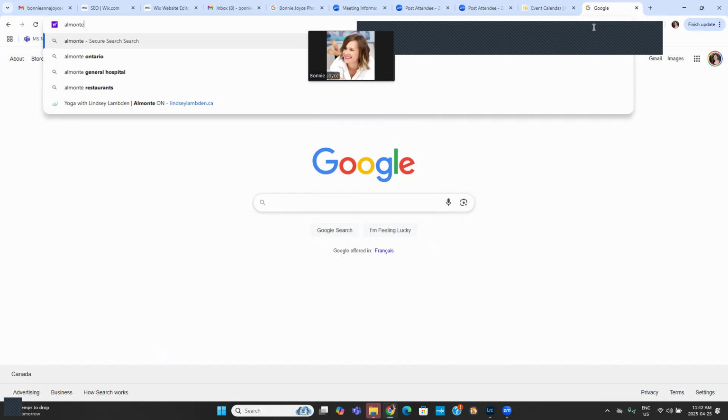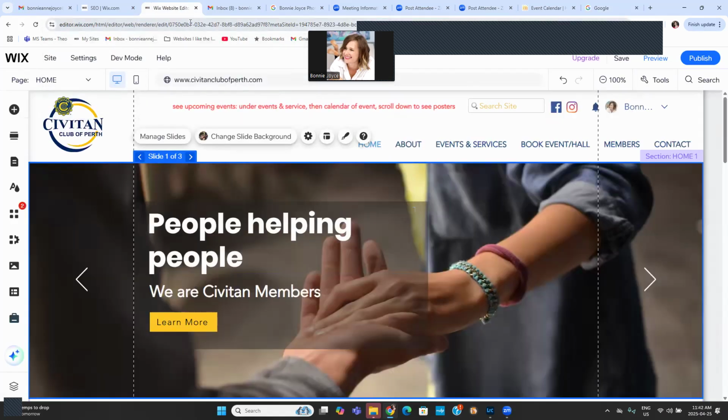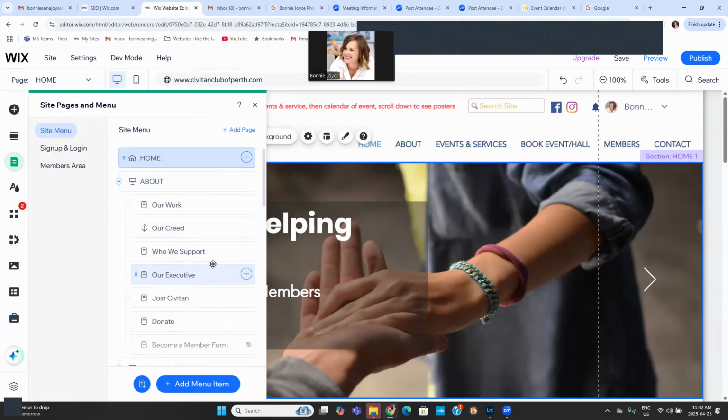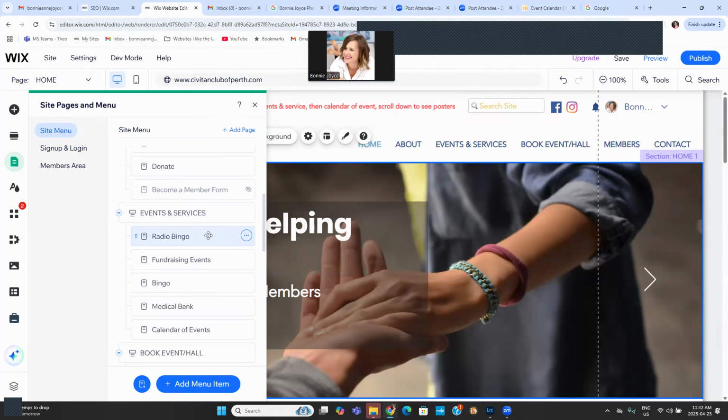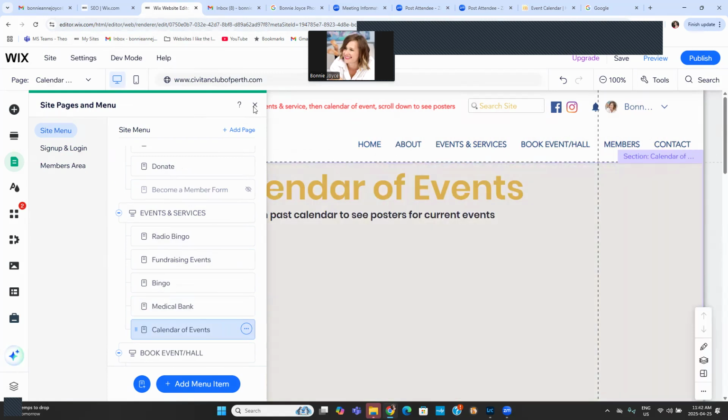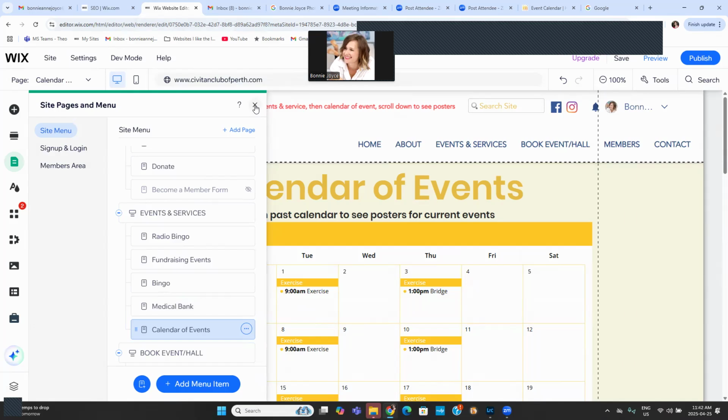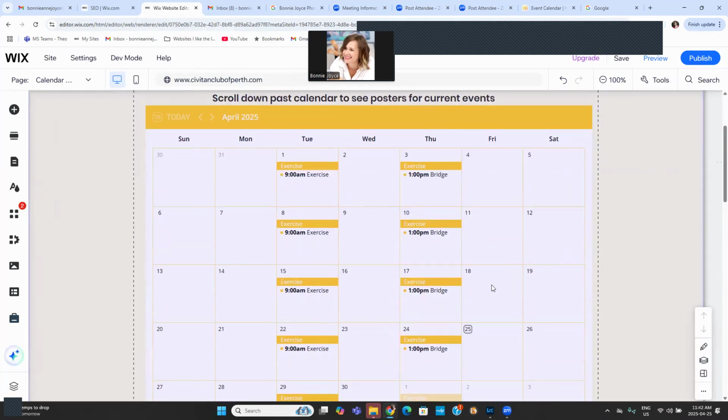What I do like is see here with events, that they've got all their events. Do you have events? Under events and service, go down to the calendar of events. Are you using the events app on the site? I don't have any events. If you scroll down past the calendar, maybe this is the calendar that you're talking about. Oh, are you paying for this?